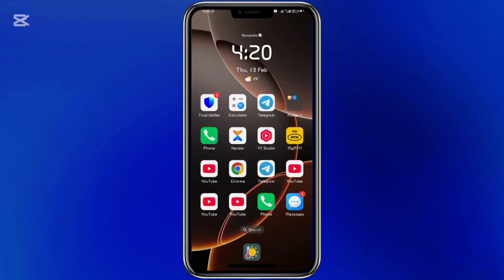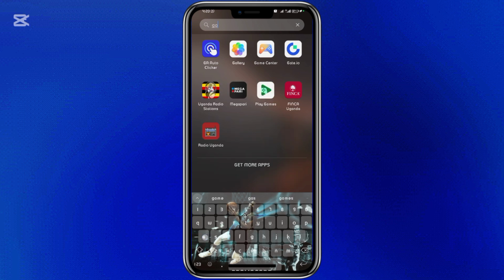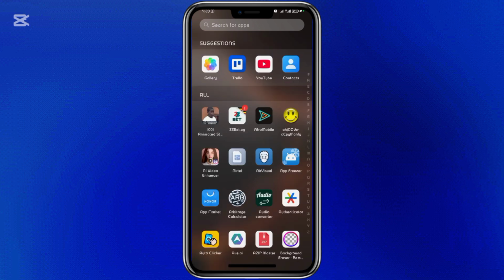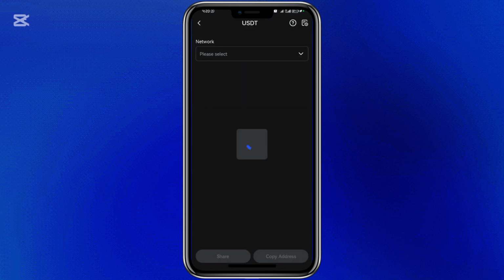In this video I'll show you how to withdraw money from Get.io to your bank account. So quickly open up your Get.io application. When you open up your Get.io application, it will then look like this at the home page. As you can see, it's still loading, but once it finishes loading, we shall see and learn how to withdraw to the bank account.